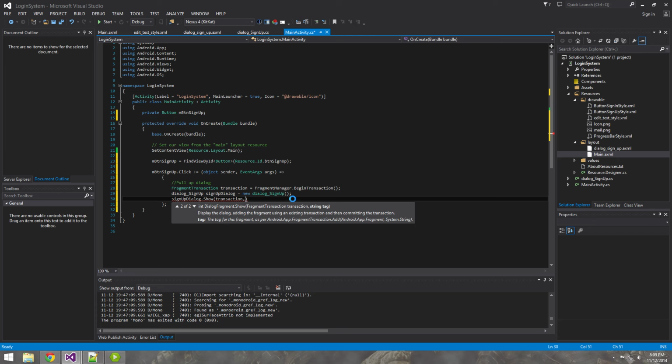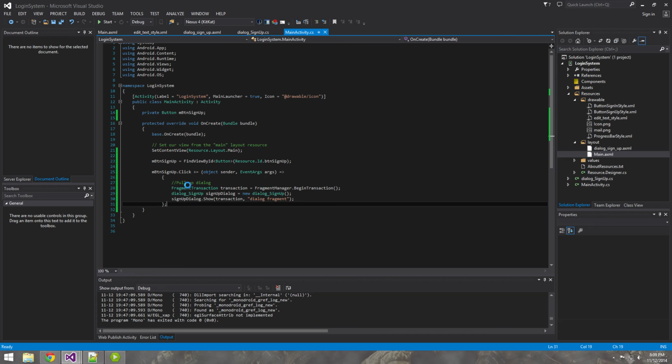Then this is just something you can put in, whatever, just put dialog fragment. That's perfectly acceptable. And there you have it. So basically when this is clicked, this will occur and pull up the dialog.